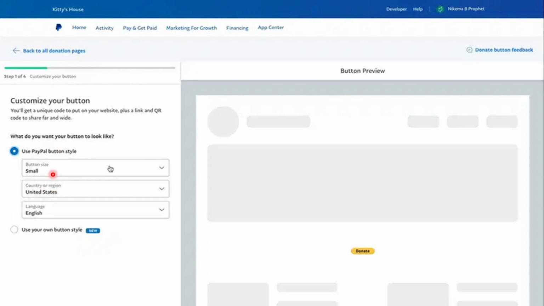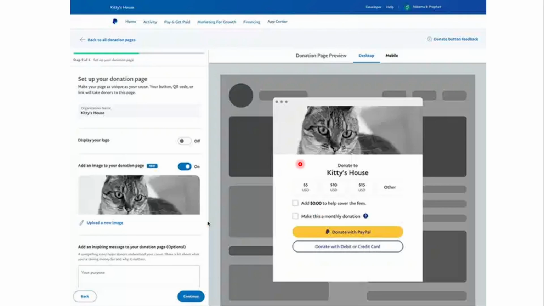You can choose your button size, country, region, language. You can even use your own style as well. And once you're done customizing, you basically are going to go to the next step, which is setting up your donation page.